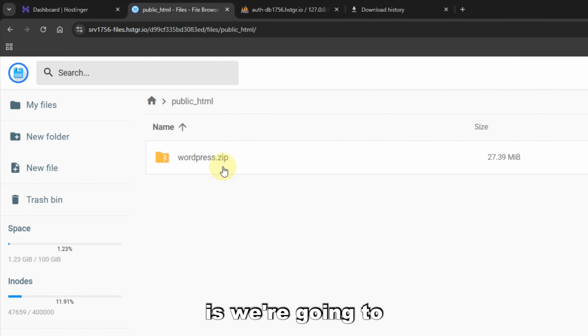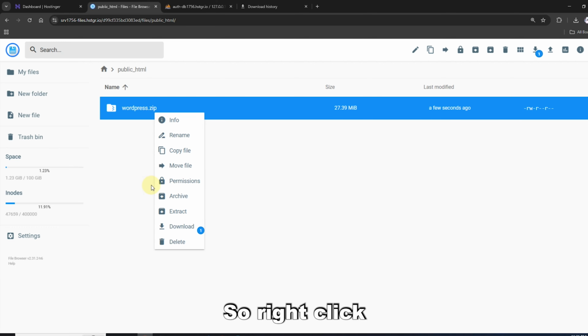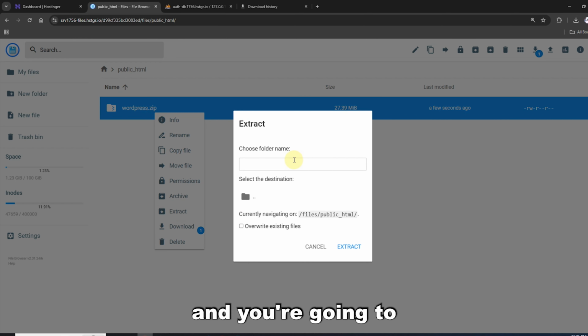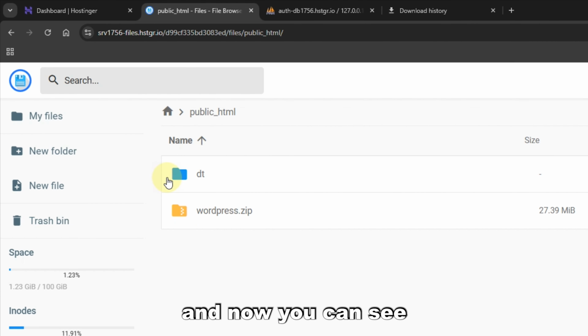What we've got to do is unzip this. So right click, then extract, and you're going to give it any name. For example, I can just say TG. You can even give one letter and extract, but make sure this is files and public HTML. Then you extract, and now you can see we have our files here under this folder.